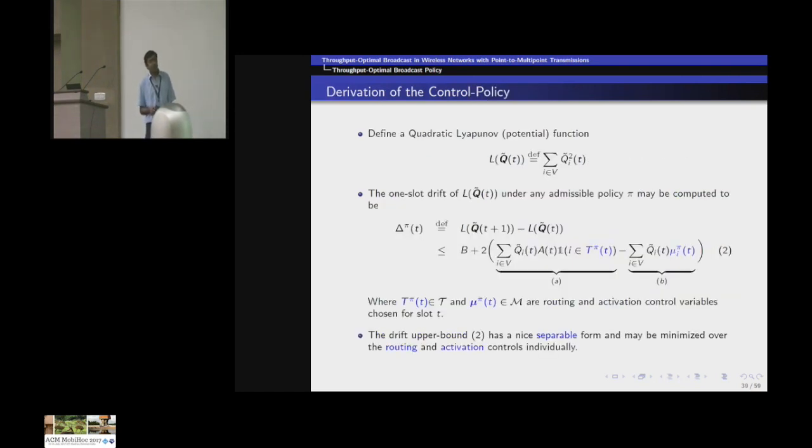This is a very traditional definition, but generally we define the quadratic Lyapunov function in terms of the physical queues. Here I will be defining it in terms of the virtual queues because the dynamics is extremely easy. Now I take the drift. Interestingly, once you do the calculation, the drift upper bound is separated into two parts. The first part corresponds to the routing, and the second part corresponds to the node activation. Since we are going to minimize the drift at every slot, because of the separable nature of the objective, we can optimize each of these two terms separately. And these are the corresponding controls that you get.